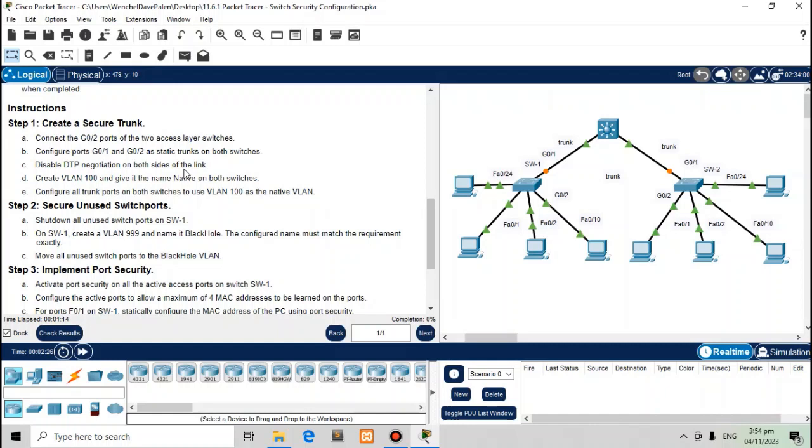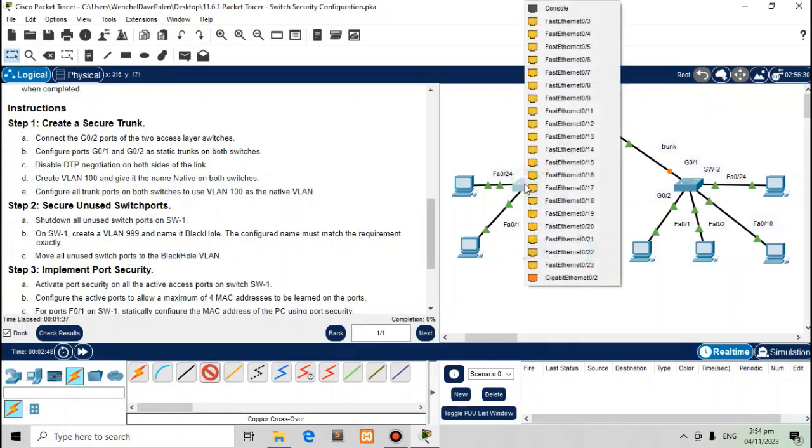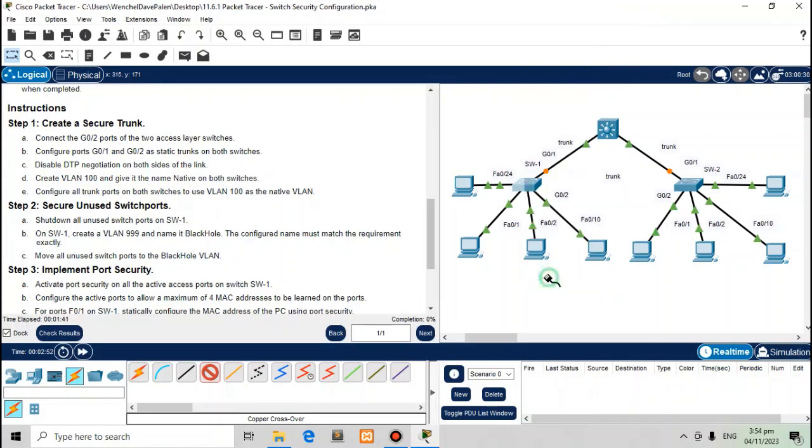Instructions. Step 1. Create a secure trunk. A. Connect the G0/2 ports of the two access layer switches. So connect these two switches. Click these connections and choose copper crossover. Connect it to Gigabit Ethernet 0/2.